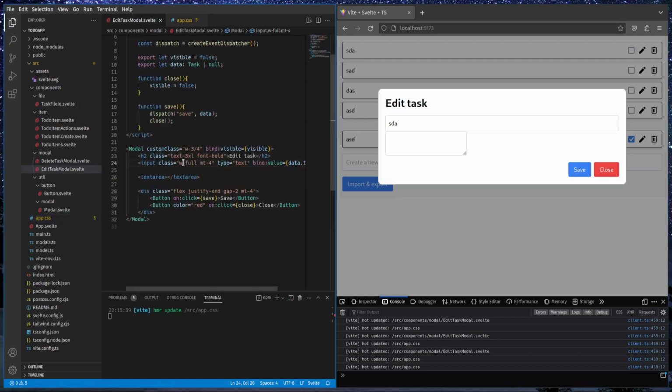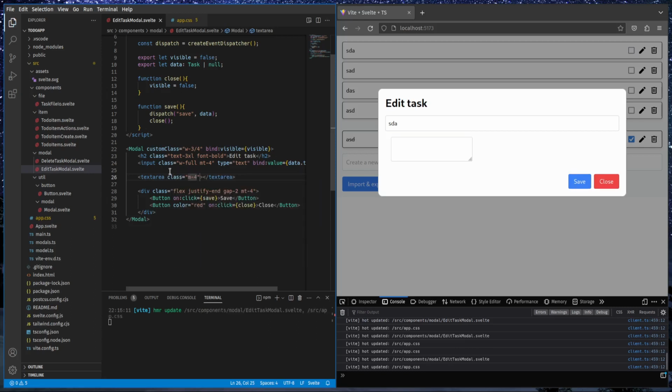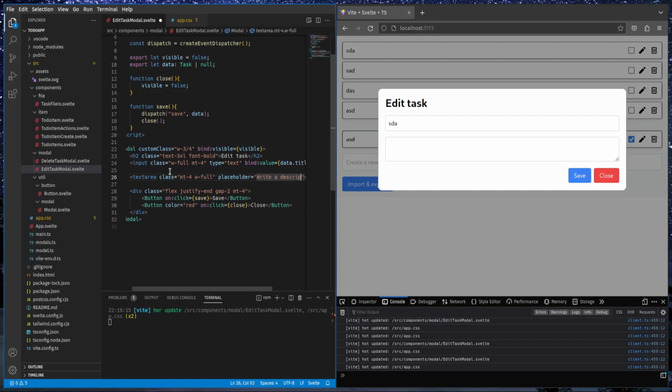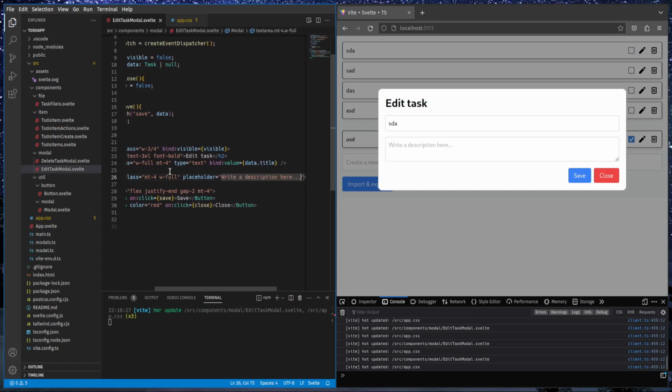So let's just make sure it's the full width here and add some margin as well. So empty4 and add some W full here as well. So here we can specify the task description. So let's just add a placeholder as well. So description, or like write a description here. There we go. That looks okay.